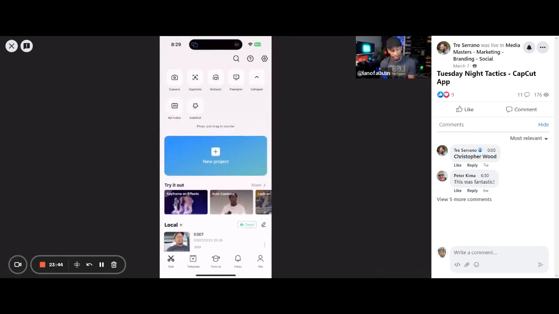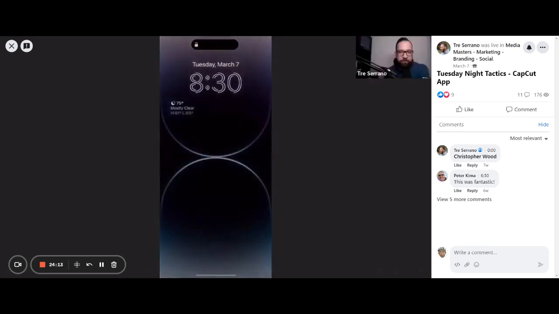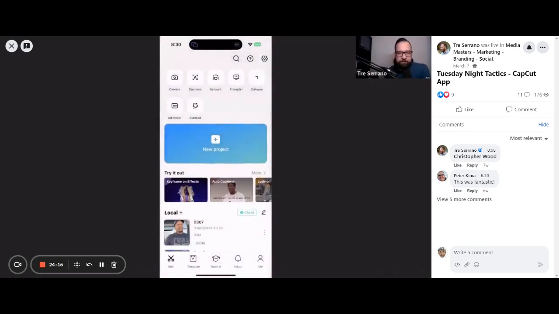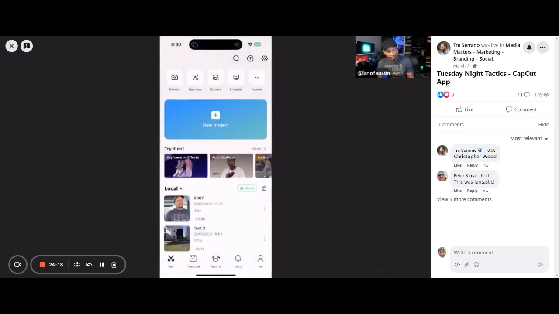Retouch, teleprompter, and then you can expand. There's an ad maker. I've never used it. And auto cut. Auto cut is interesting because let's say you have a long video and you know that there's some good clips in there, but you don't feel like doing the work. And you also have good music. You can upload the music, upload the video, and it'll automatically try to make it seem fun. It'll just kind of create a video for you. No work. All AI driven. Incredible. It's pretty sweet.